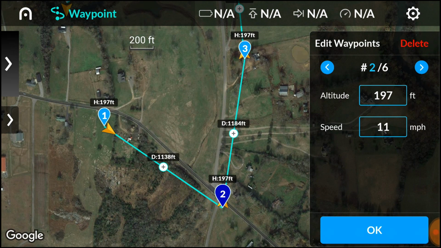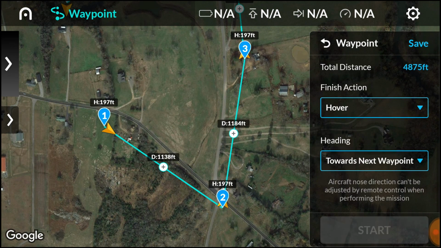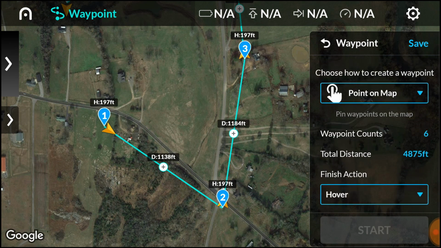So anyway, to save time, we're going to hit OK here. That's going to allow us back into this. So it's this total distance. It gives us our 6 waypoints. I can still change it if I want under free control. I'm going to do it under free control for right now. Yeah, that's about all I can do for this one. I'm going to click save.